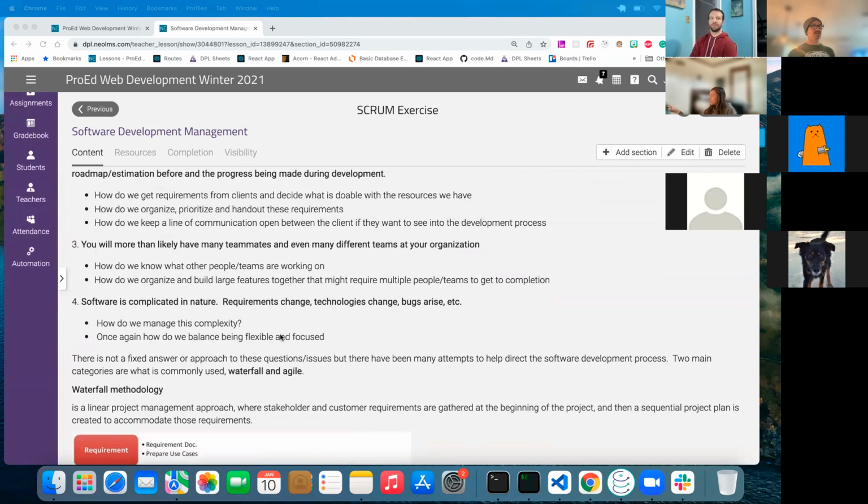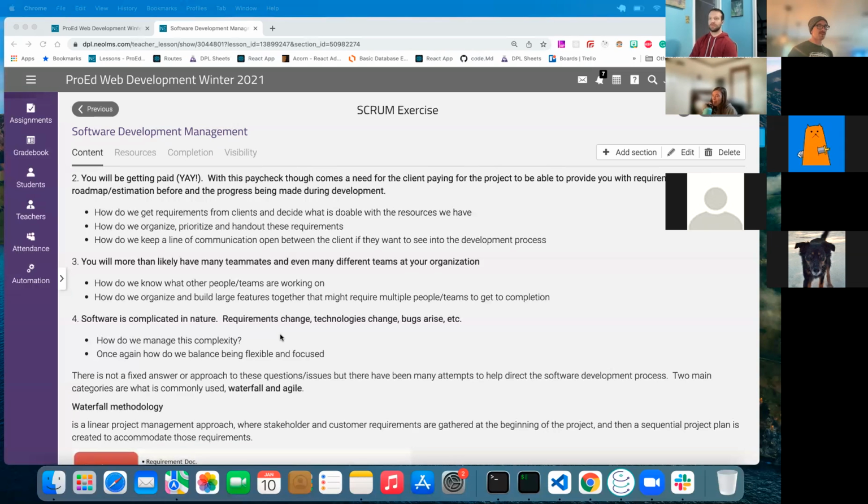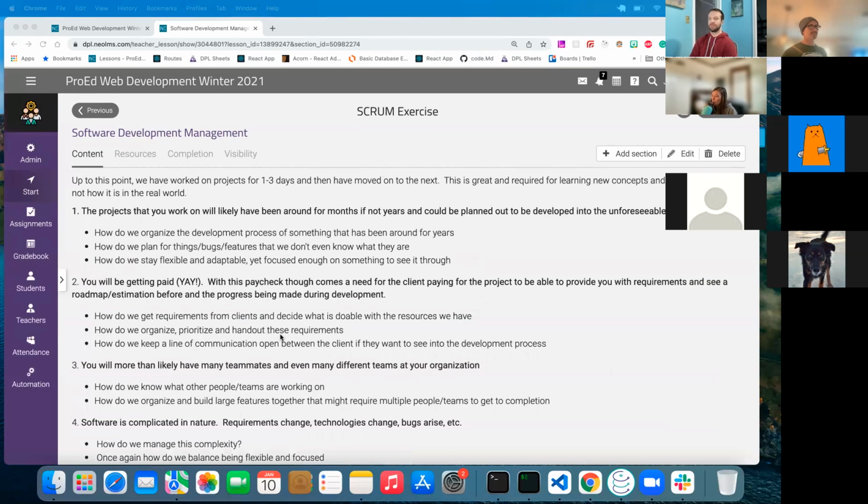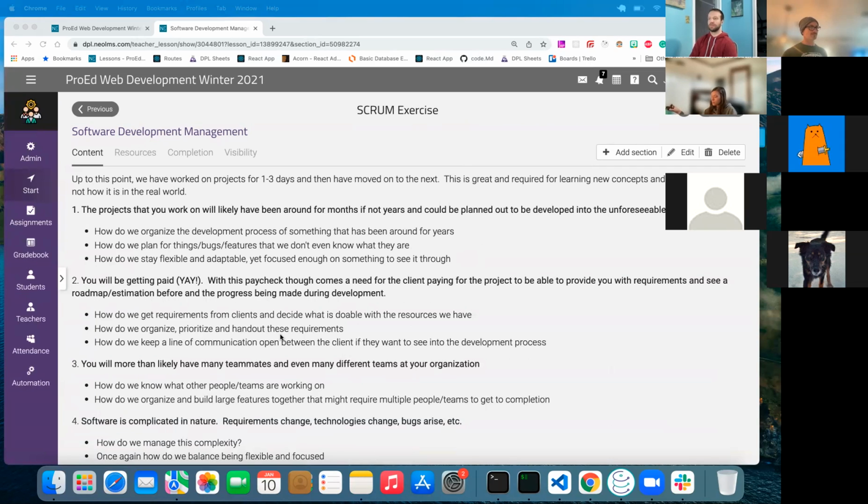Anyway, regardless, software is so complex. There's so much that goes into it. And it's really just, pardon my French, a clusterfuck.